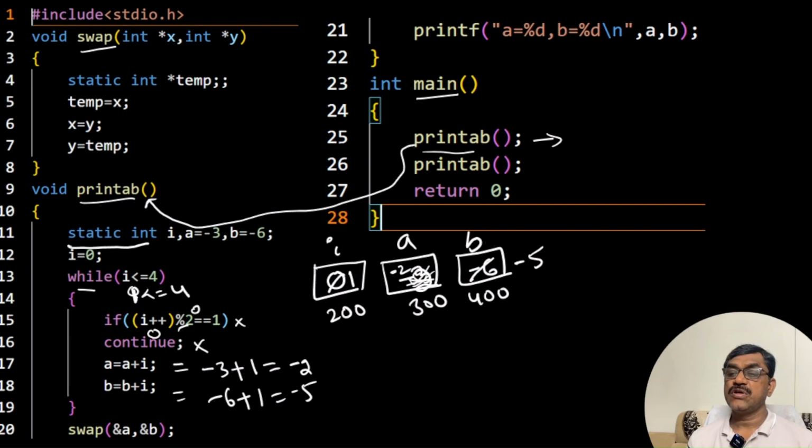Now i value becomes how much? 1. 1 is less than or equal to 4. Yes. Now i is assigned here. Okay, i is assigned, and after assigning, it is incremented. Now i is 1. 1 percentage 2 means the remainder is 1. Is 1 equals to 1? Yes, the condition is true.